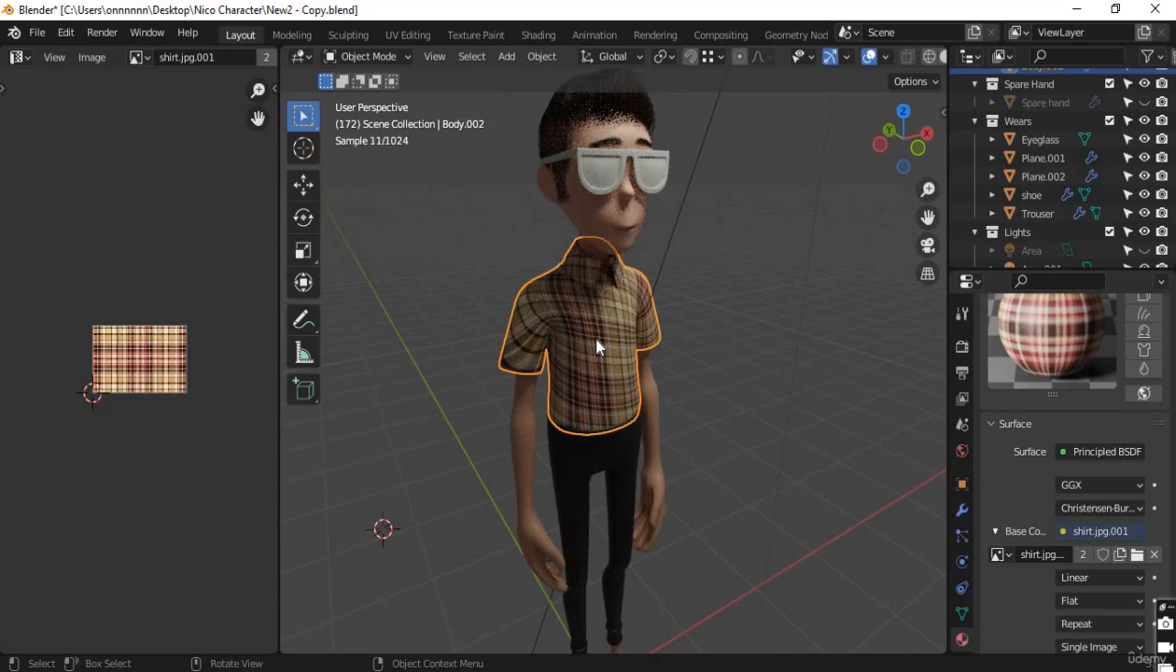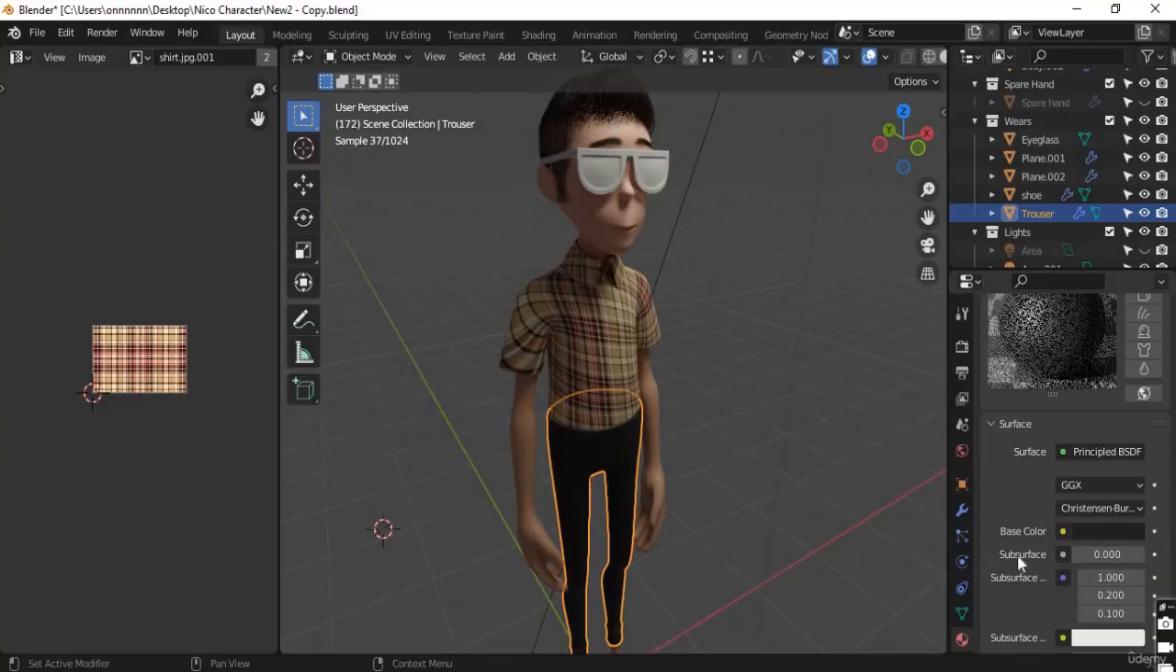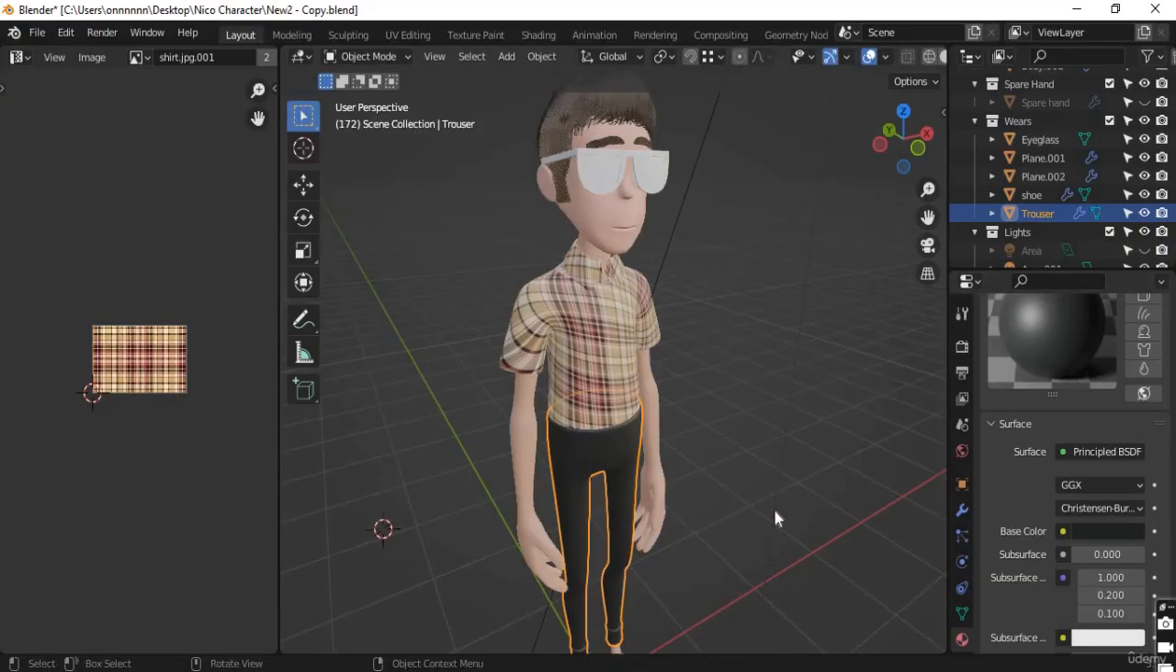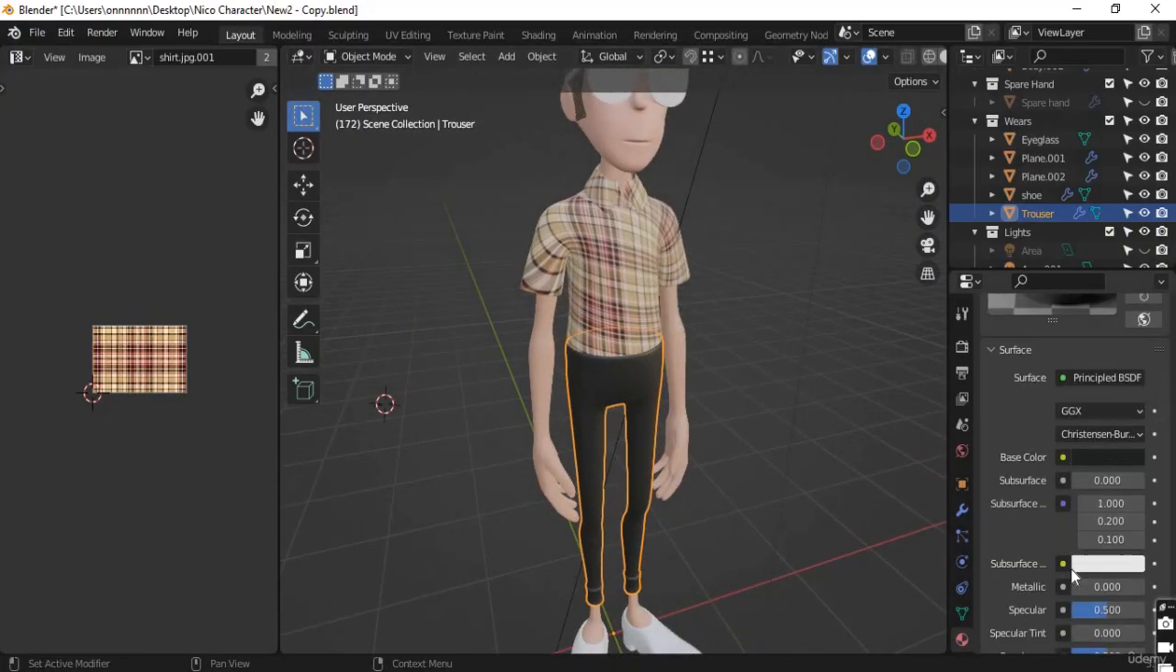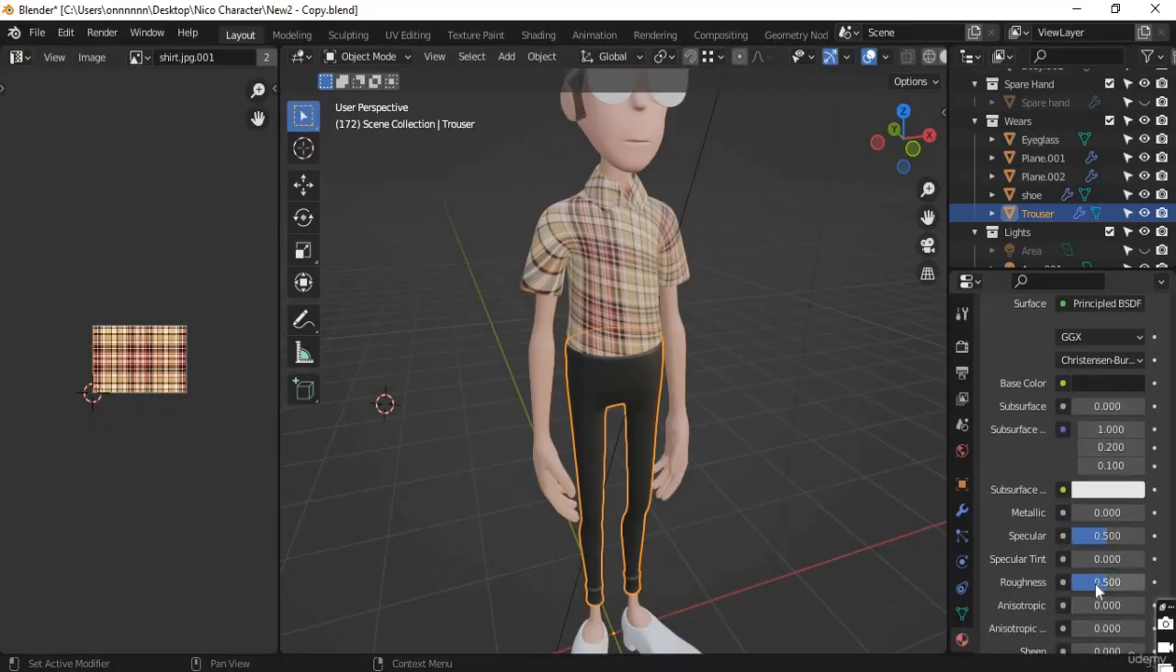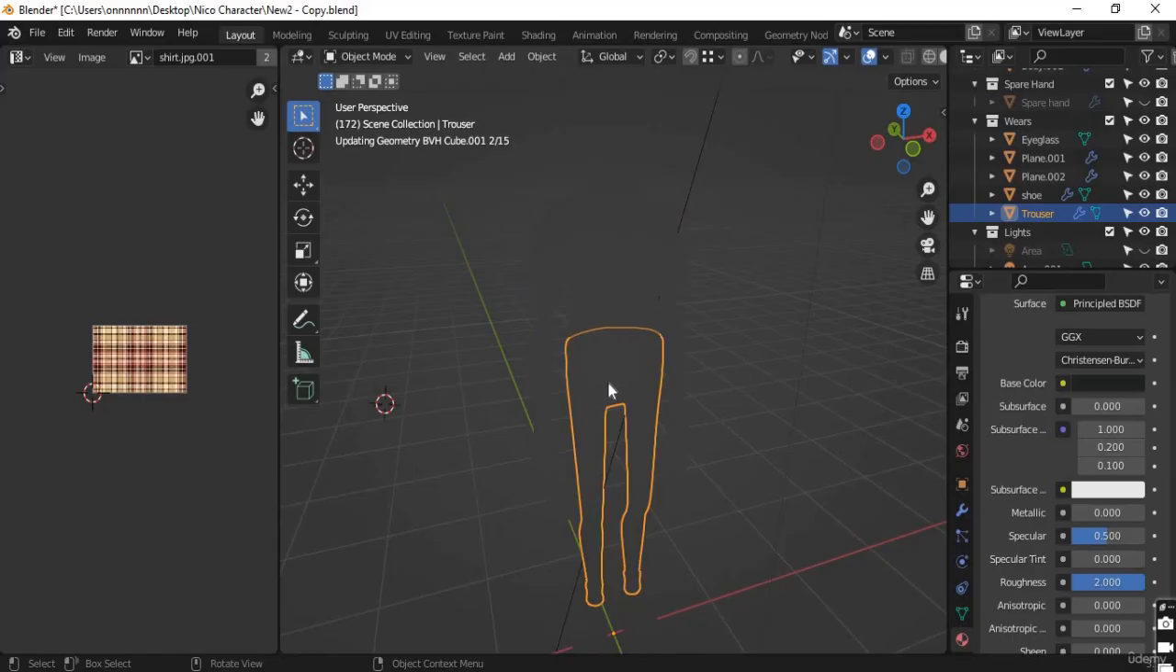Okay, one more thing I noticed is that these paints are pretty shiny. So let's select these paints, and now I'm gonna put it in a material preview. Okay, they are shining pretty much. We don't want it to shine, so we're gonna come all the way down here, and the roughness, let's set it to 2. Now let's render again. Let's see if that made any difference.